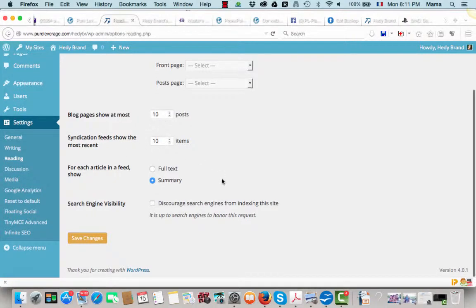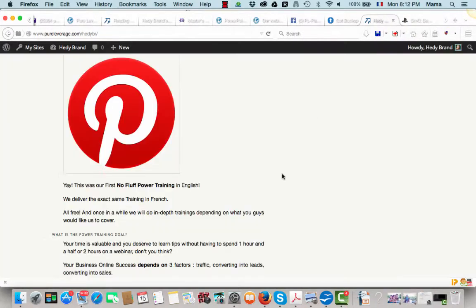Syndication feed 10. For each article in the feed, show full text or summary. So here it's by default actually. I just click on it, just by default, I'm pretty sure, summary. And then, of course, you could discourage search engines from indexing the site, but for most people, it wouldn't be smart, right? So click on Save Changes, and now that's how it looks, right?